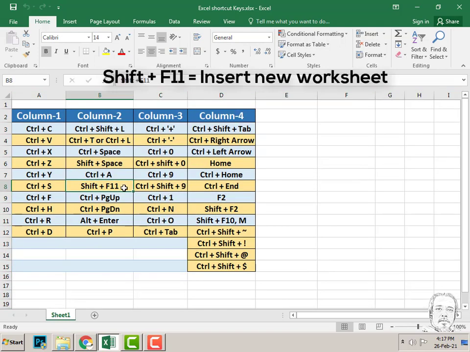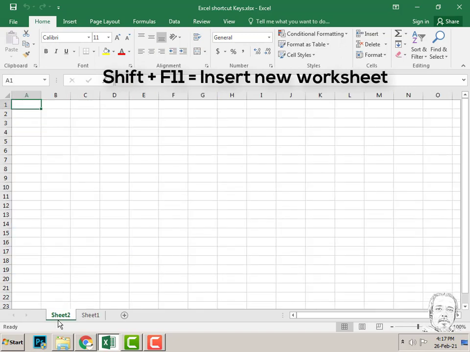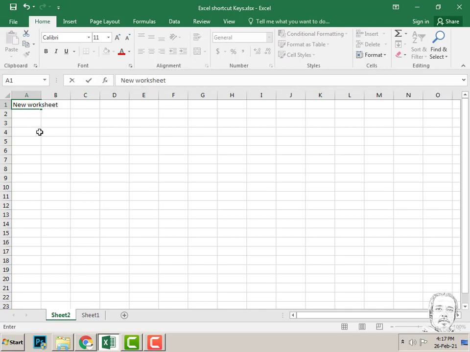Shift plus F11 will create a new worksheet. Usually we create a new worksheet by clicking on this plus icon, but if we press Shift plus F11 together, we will create a new worksheet here. Press Shift plus F11 and we get a new worksheet here. Right here, new worksheet. Okay, now let's go back to sheet 1.